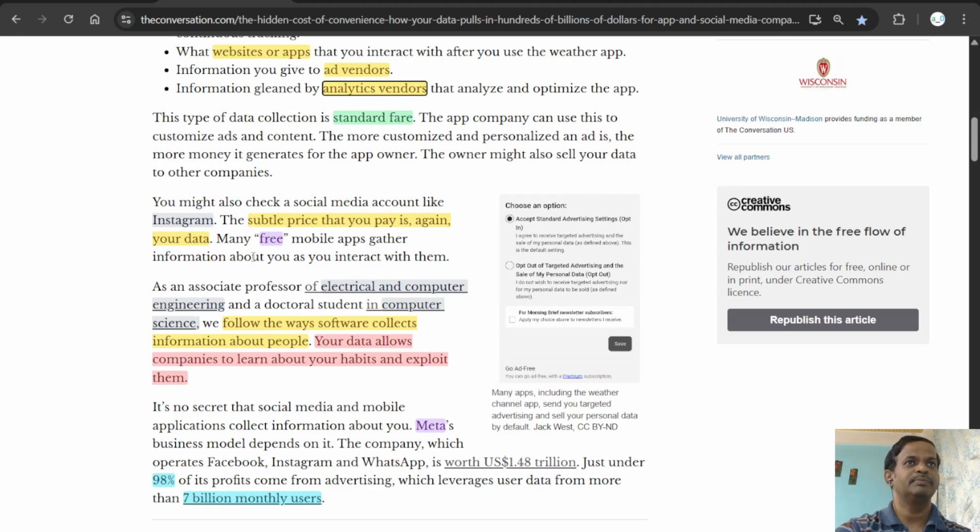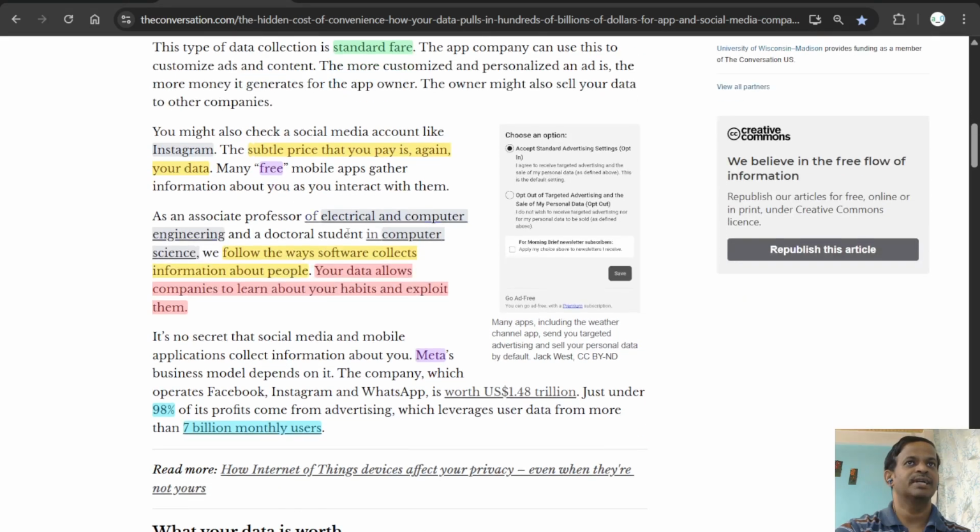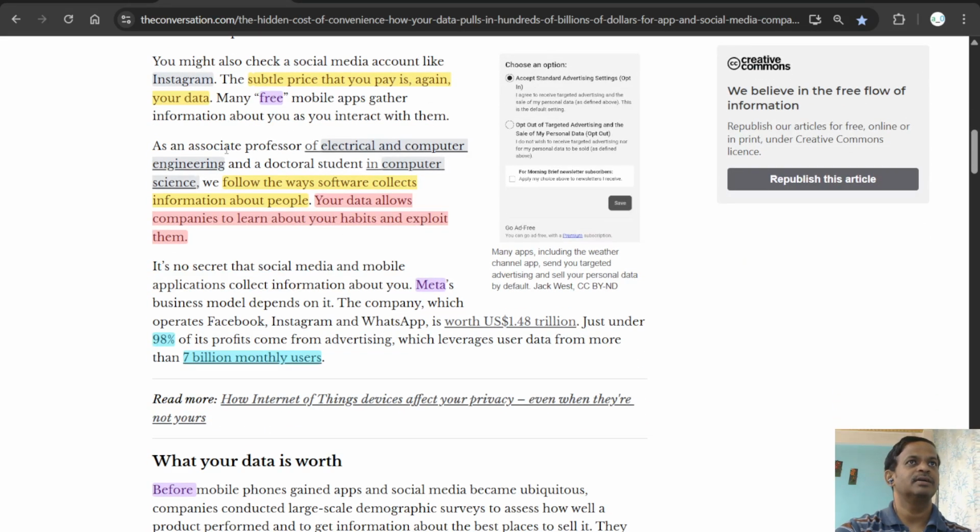Many free mobile apps gather information about you as you interact with them. This article was written by an electrical and computer engineer and computer science author, and they follow the way software collects information about people, so it's not just a random article. They thoroughly know how these apps or different software or websites collect information about people. Your data allows companies to learn about your habits and exploit them.